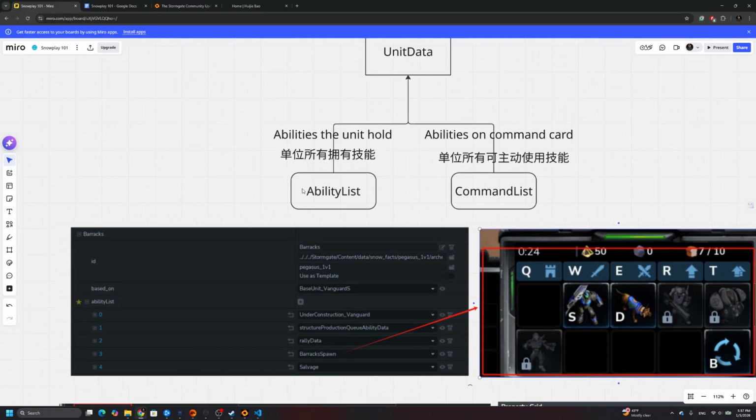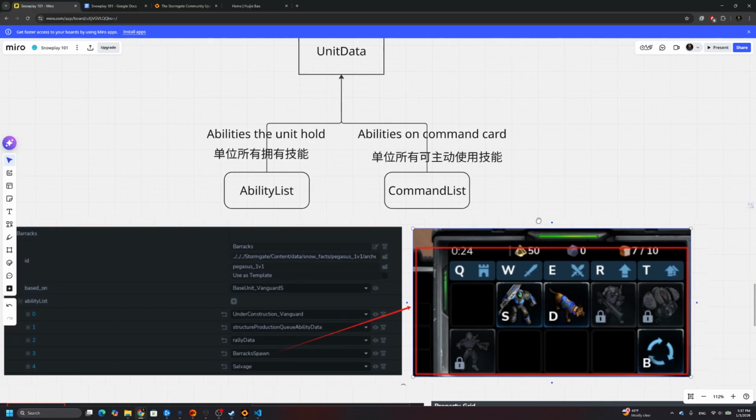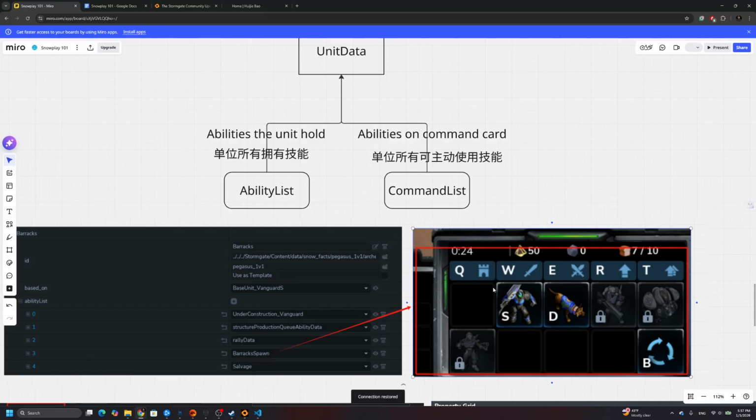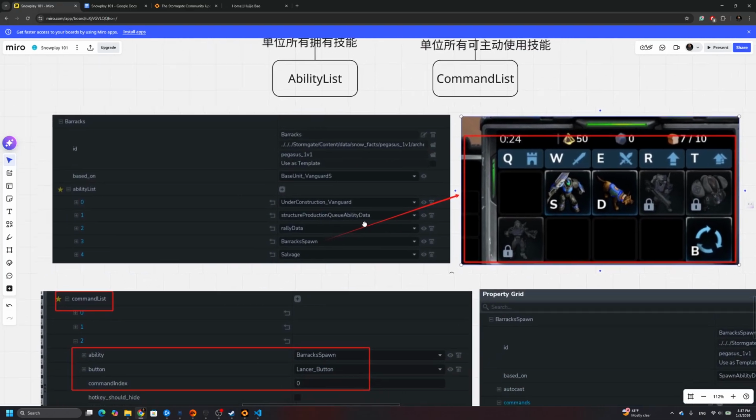The ability list is just what the unit is going to hold. It has 5 abilities, even though most of these abilities are not shown on your command card. The command list is what you are going to play with to actually place abilities on the command card.